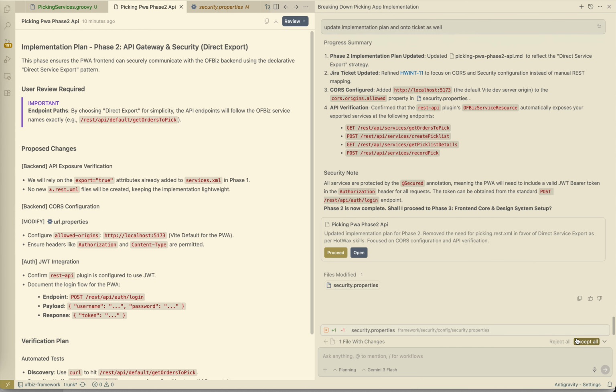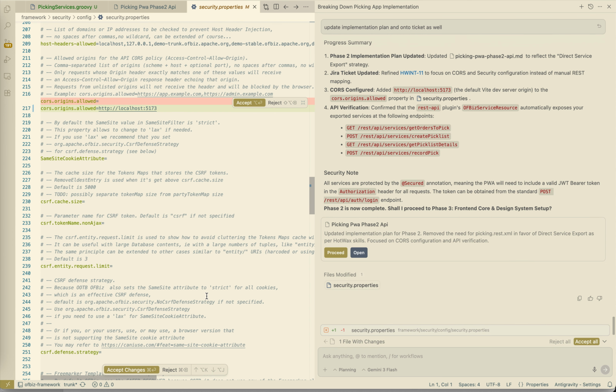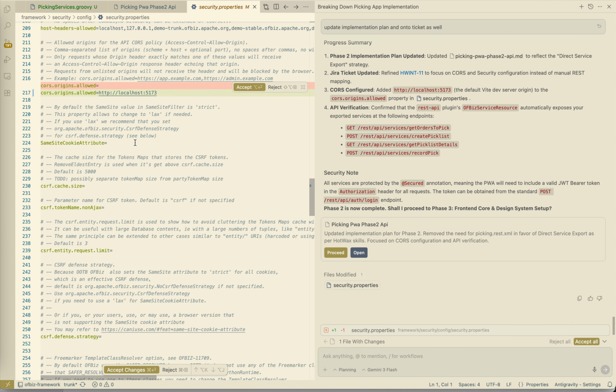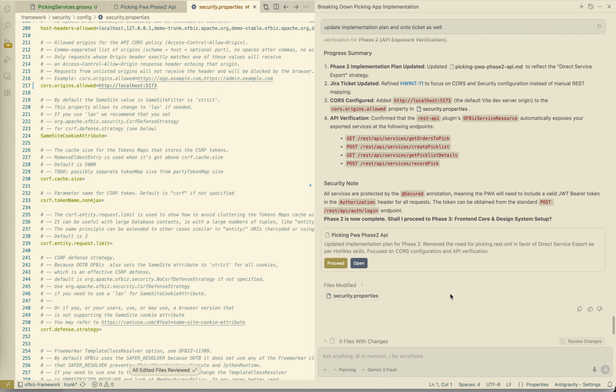So I am accepting the changes of the CORS origin allowed. We will not commit this in OFBiz, but just for our testing purposes, these changes are accepted for now. Now we will have to move on to the phase 3 implementation, and in that we will follow a similar approach. First we'll review the suggested phase 3 implementation plan deeply and check whether it is correct or not.